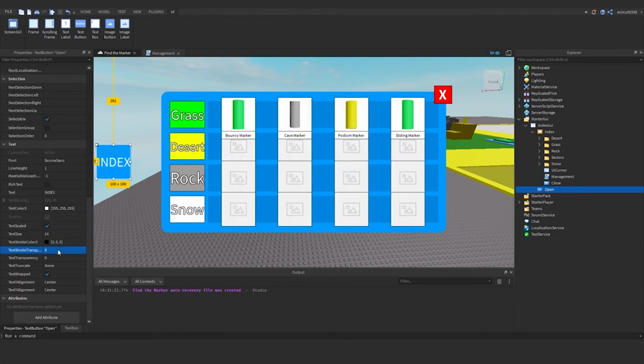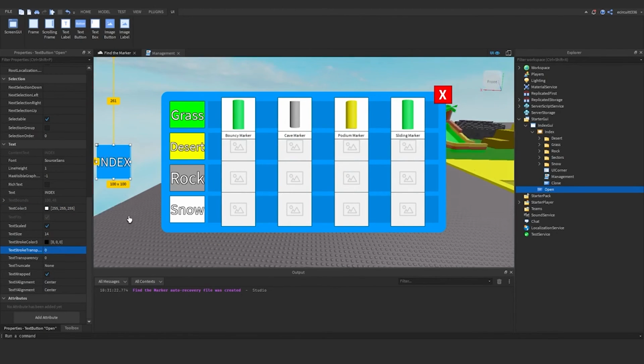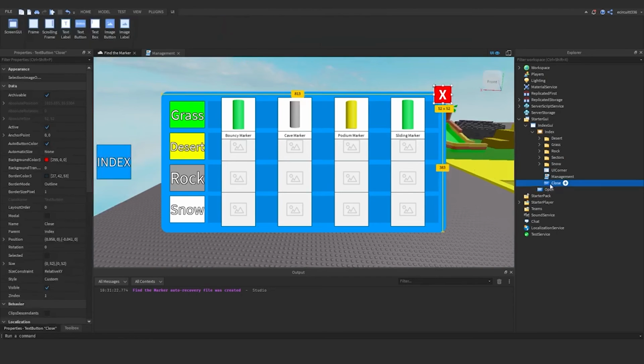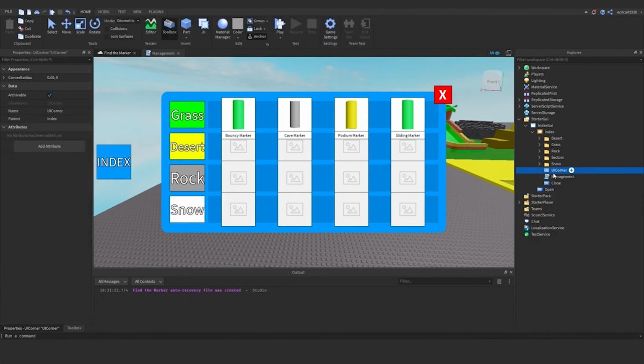Well, I might even give it a text stroke, why not? Yeah, why not? And now we're going to add in a UI corner into this button. Okay, now let's change this radius. I'm going to make it 0.10.